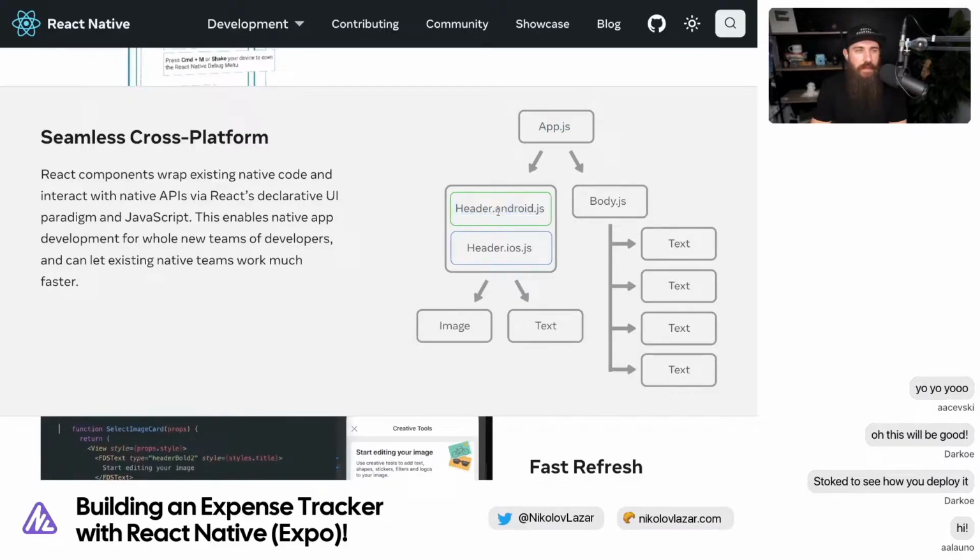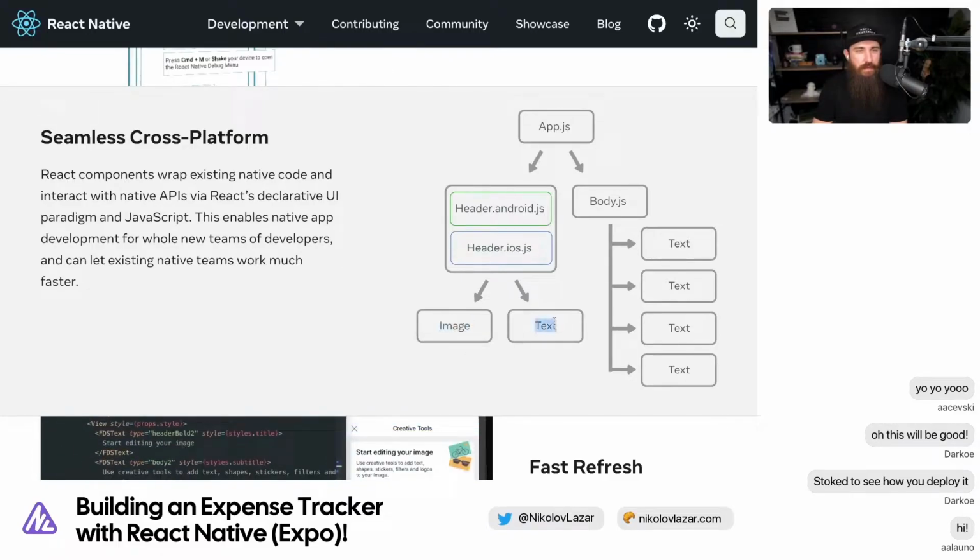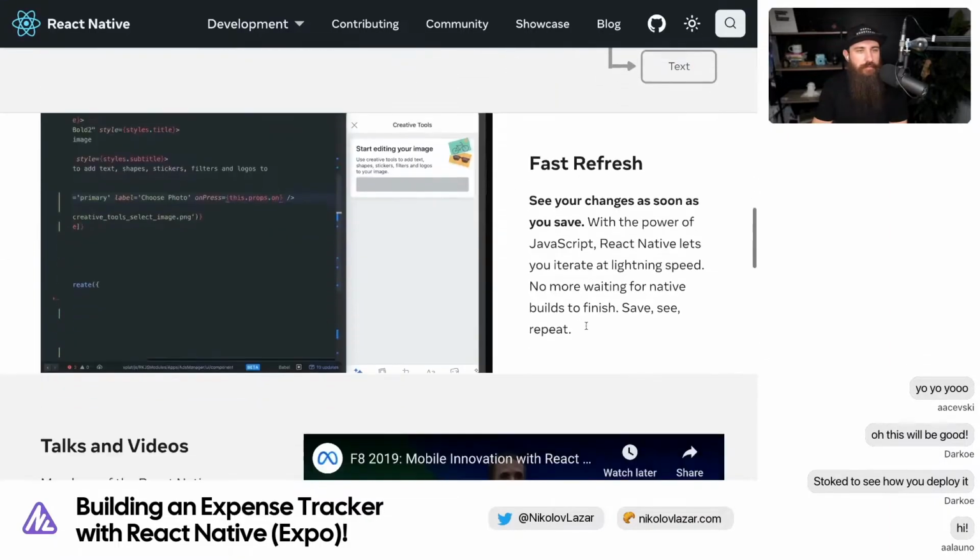We can have a header.android.js and header.ios.js. And I believe React Native is pretty smart when it comes to naming. It's going to use this component to render on Android and this on iOS, which basically outputs an image and a text. There's a body component. Inside of the body there are multiple texts, and if there is no Android or iOS version, it's just going to use whatever it is to render it on the screen.